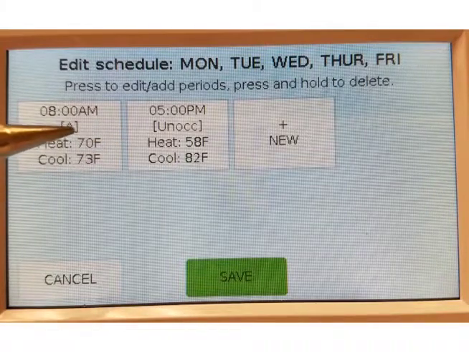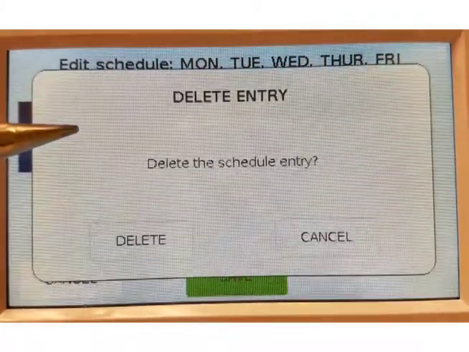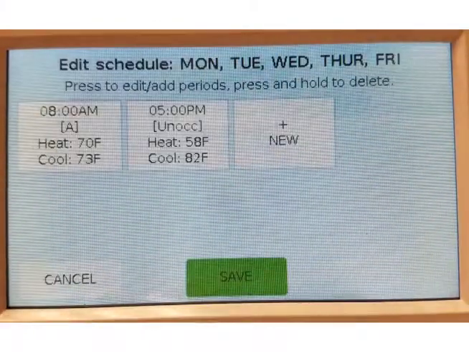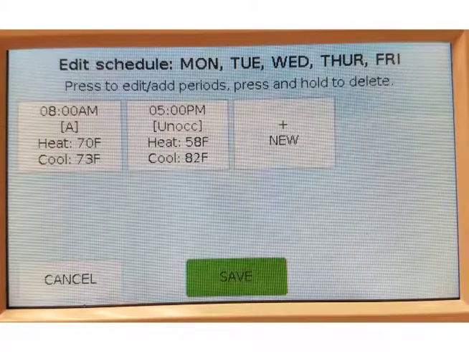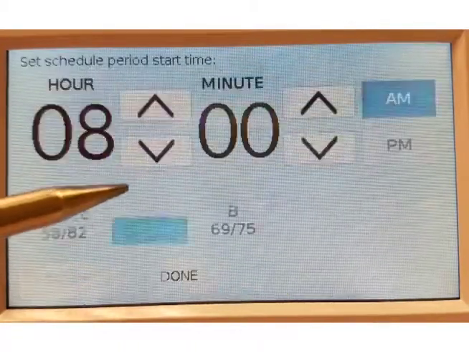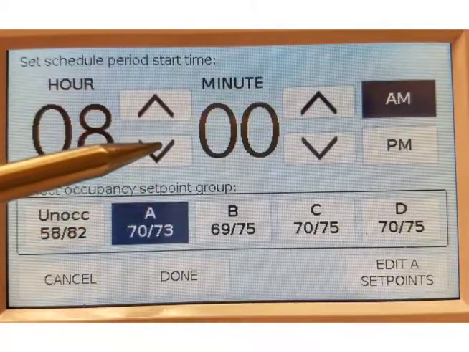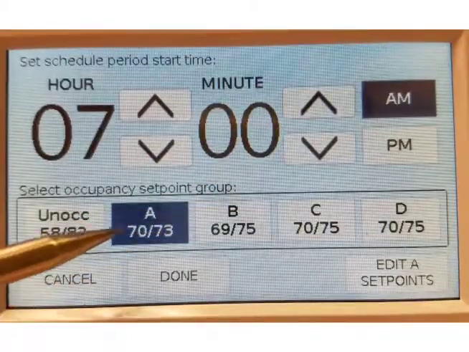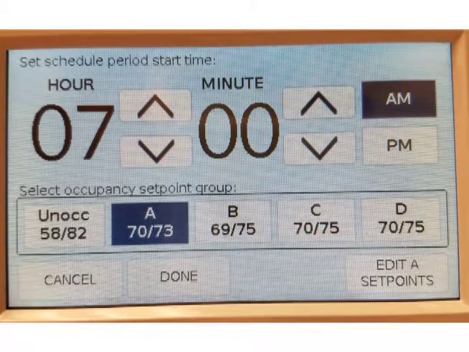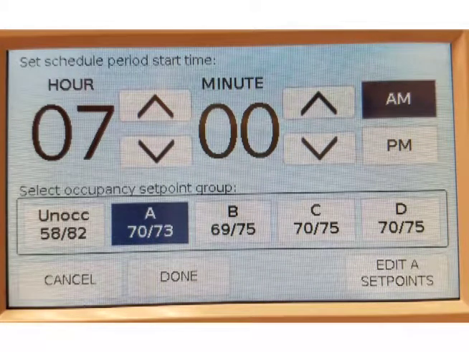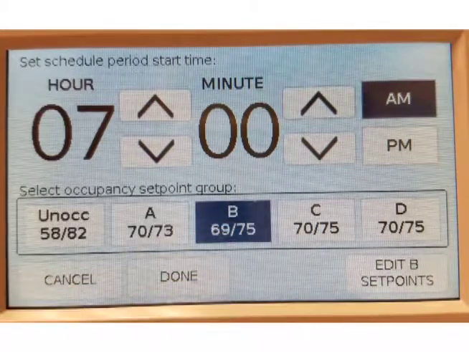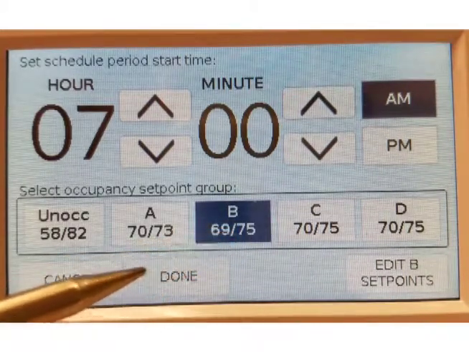Pressing and holding a time setpoint pair will allow you to delete it. In our example, we want our first start time to begin at 7 a.m., so click on the first start time to edit. This next screen will allow you to change the start time, in this case to 7. It also allows you to select one of the 5 heat and cool setpoint groups which will be used at that time. In our example, we want to utilize the B setpoint group at 7 o'clock, which has a larger deadband than the A setpoint group.